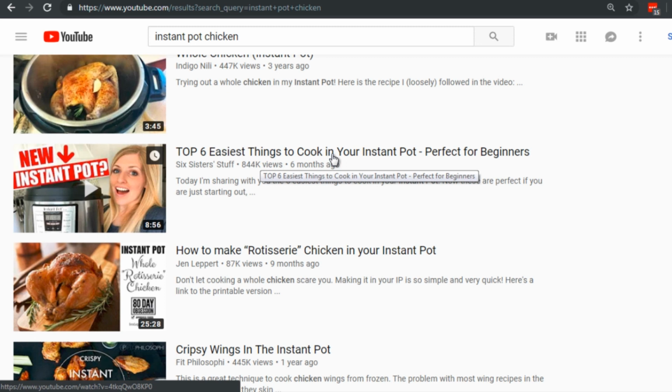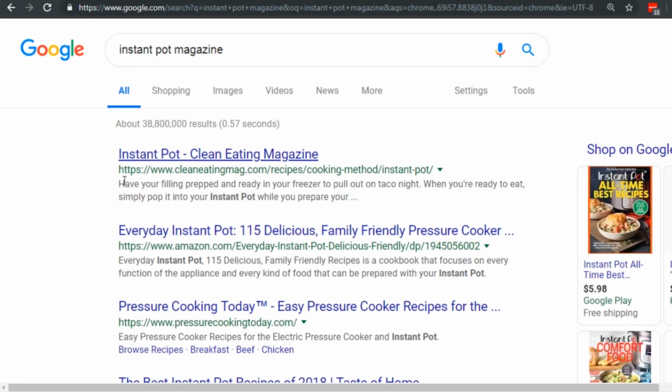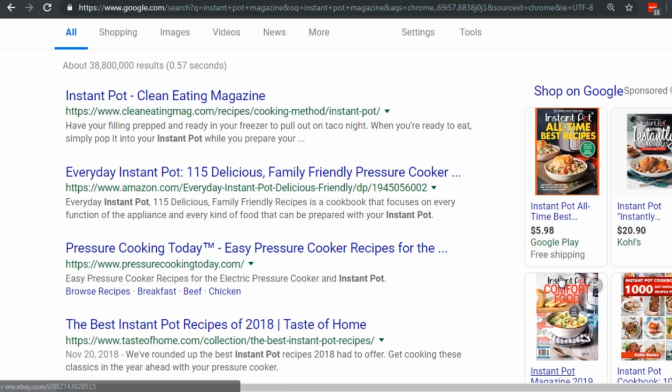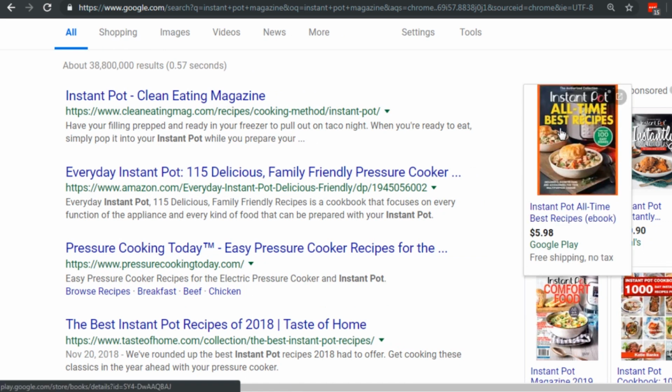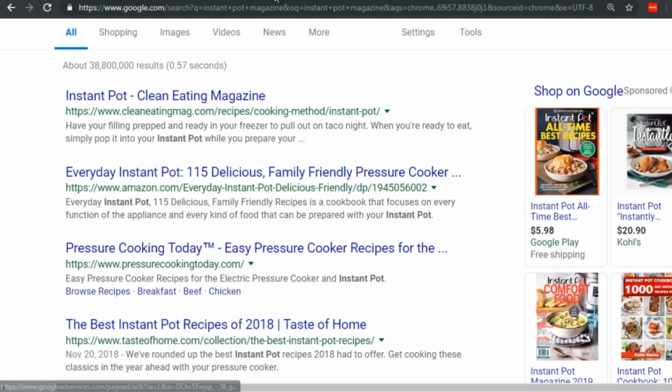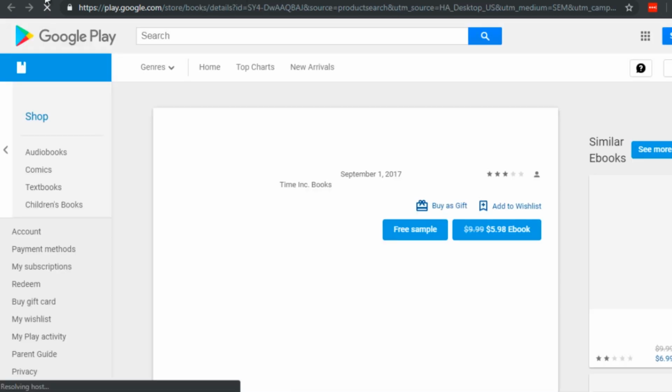Now, obviously, that's a little bit long, so let's head on over to Google here. Like I said, I like to use magazines. Magazines do a great job in creating titles. As you can see here, I typed in Instant Pot magazine, and to the right you'll notice that there's Instant Pot all-time recipes. So let's just go ahead and open that in a brand new window like so.